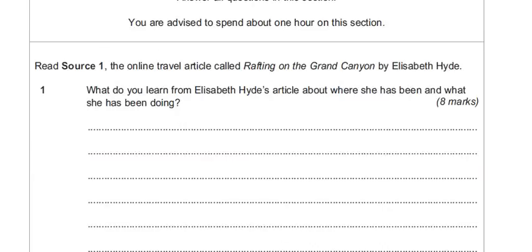Okay, question number 1. Read source 1, the online travel article. What do you learn from Elizabeth Hyde's article about where she's been and what she has been doing? So this question, the skill is about information, about showing your understanding of what the text means, about inference, which is the idea of reading between the lines to work out meaning that maybe isn't explicitly said. Okay, you'd be looking for 8 marks.